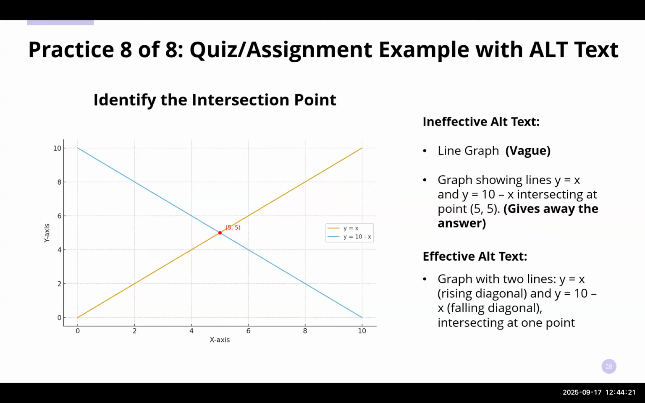The first one simply says "line graph," which is far too vague to understand and gives no useful information at all. The second one says "graph showing lines y equals x and y equals 10 minus x intersecting at point (5, 5)," which goes too far by giving away the answers directly.